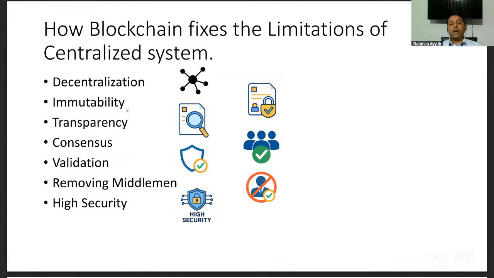Consensus means that in order to process a transaction, a consensus mechanism is used. Validation: after the consensus mechanism, different nodes validate that transaction, removing the middleman and providing high security.